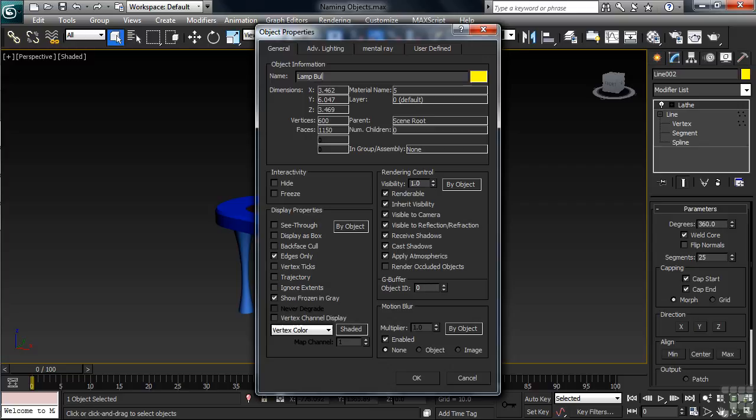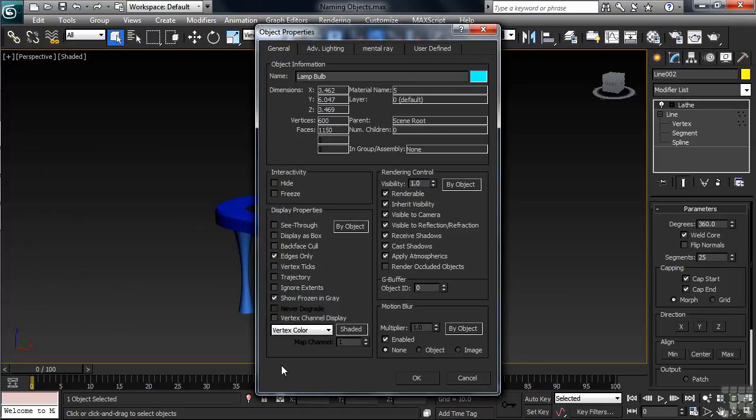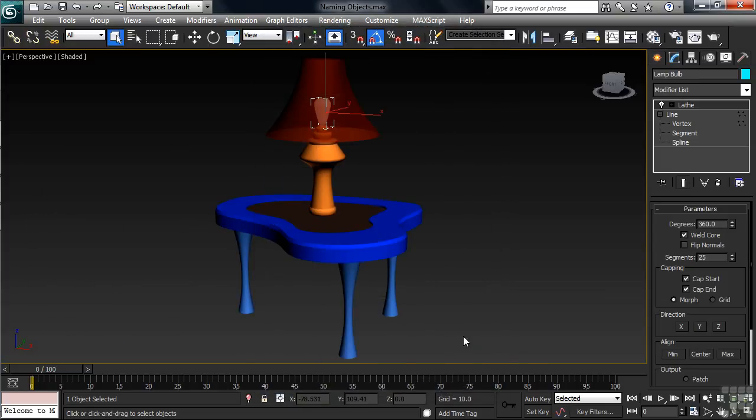By the way, you can also change an object's wireframe color just to the right of that. Let's click on the yellow color swatch, changing it to blue. Over in the Modify column, you'll notice both the new name and the wireframe color change.